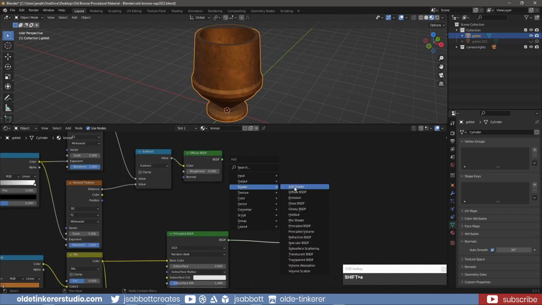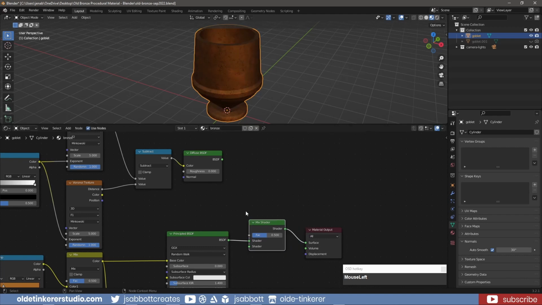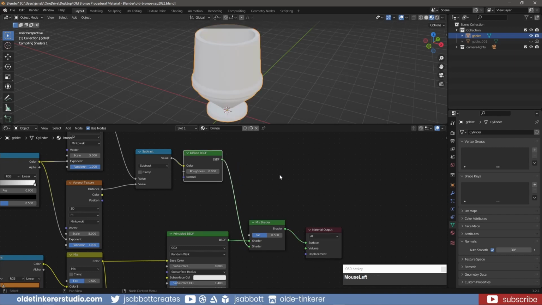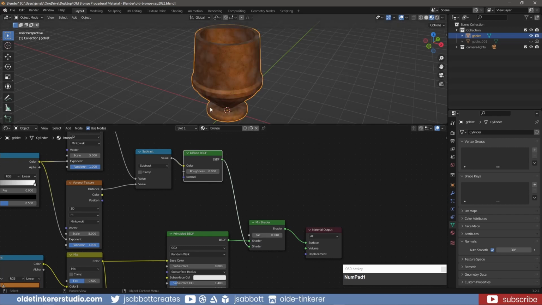I add a mix shader between the principled shader and the material output node. And I connect the diffuse shader to the bottom input of the mix shader. I change the factor until I see the original bronze material.